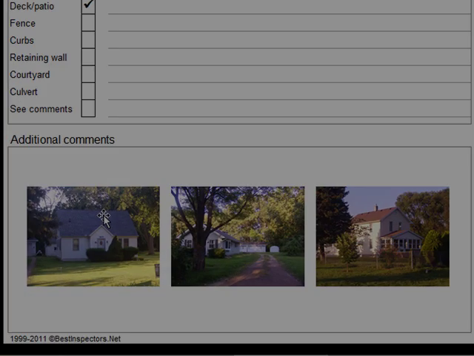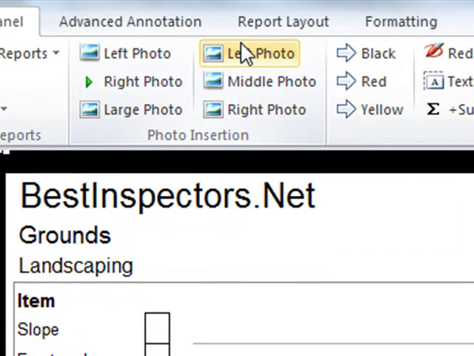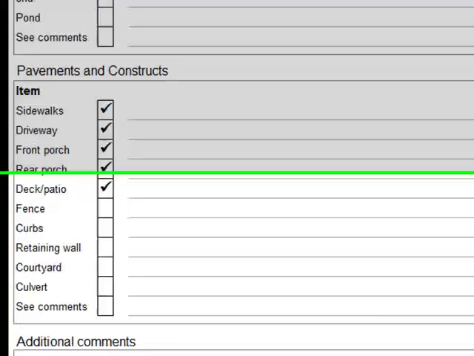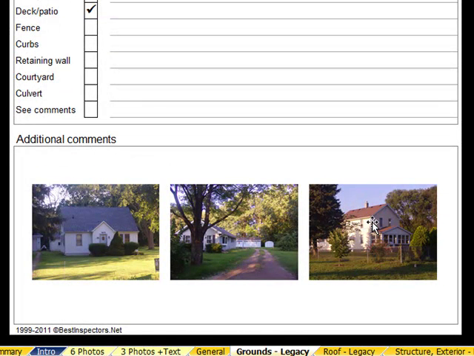And once again, these were inserted by using the left, middle, right buttons on the photo insertion, so they'll be precisely aligned and sized and spaced for you. It only takes seconds to put 3 photos on a page.